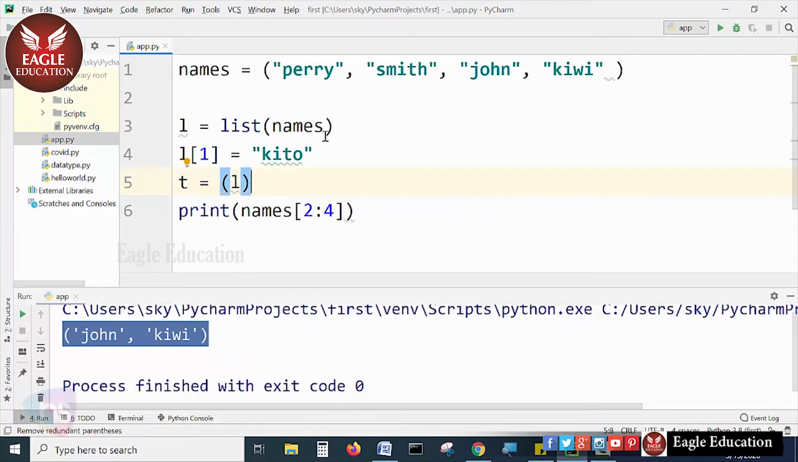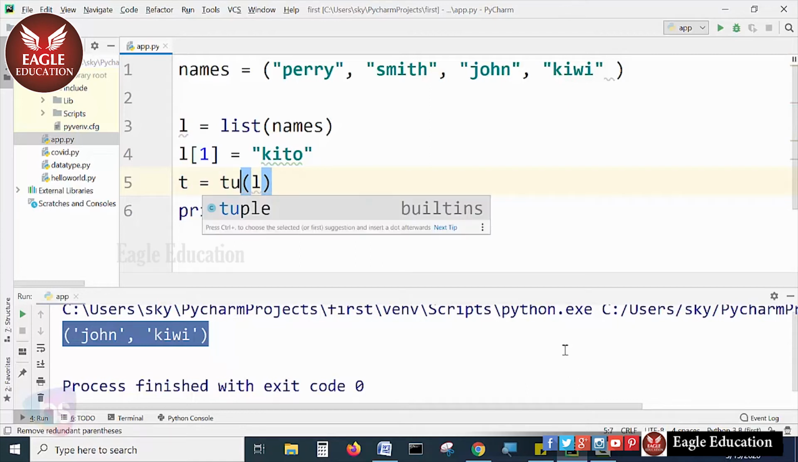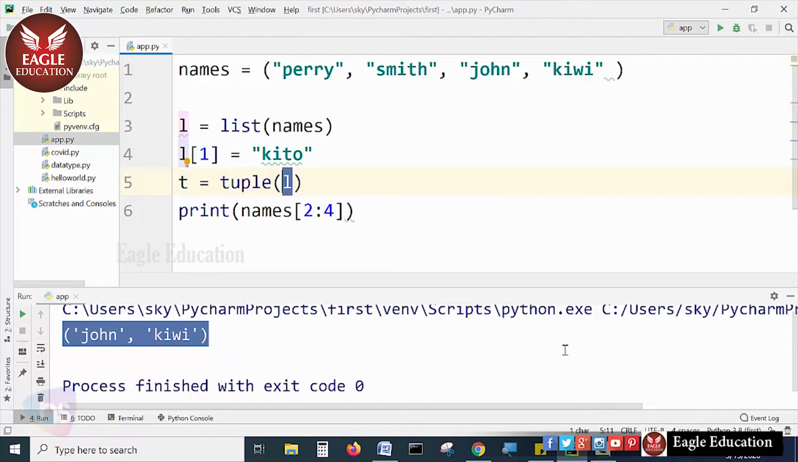What I have done here: I took names, converted it into a list, replaced the item at position 1, Smith, with Kito, and again converted it into a tuple by writing tuple of L. Now if I print that tuple, what will the output be? If my assumption is correct, it will replace Smith with Kito.